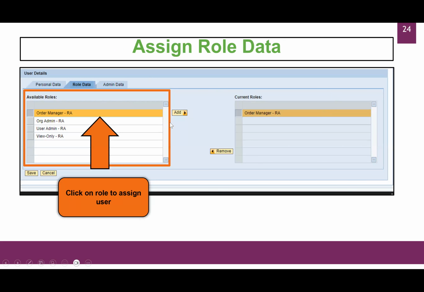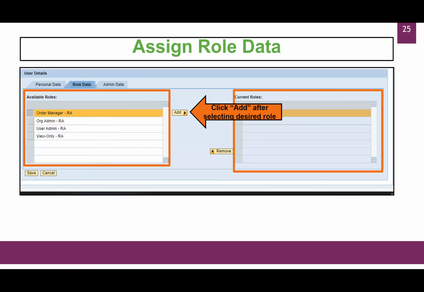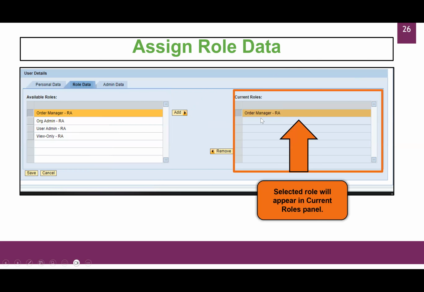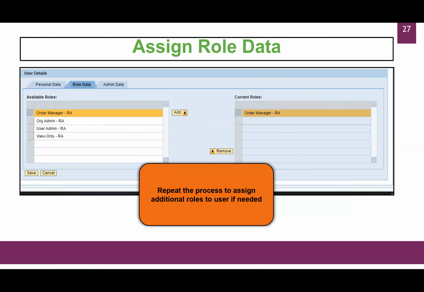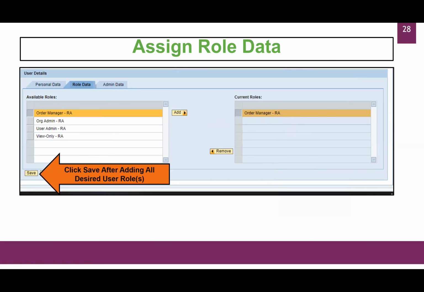So again, we have clicked on the actual role that we want to assign. Again, you want to click add. And then you'll see their assigned role. And you'll repeat the process if additional roles are needed. And then once you have assigned those desired roles, make sure you click Save.